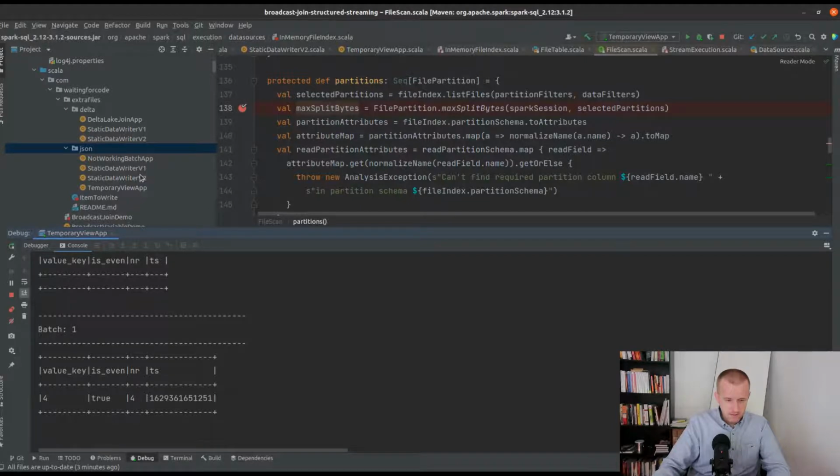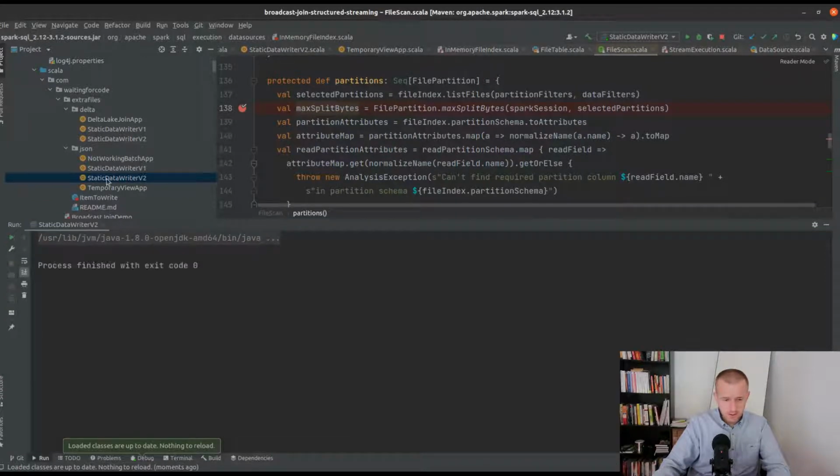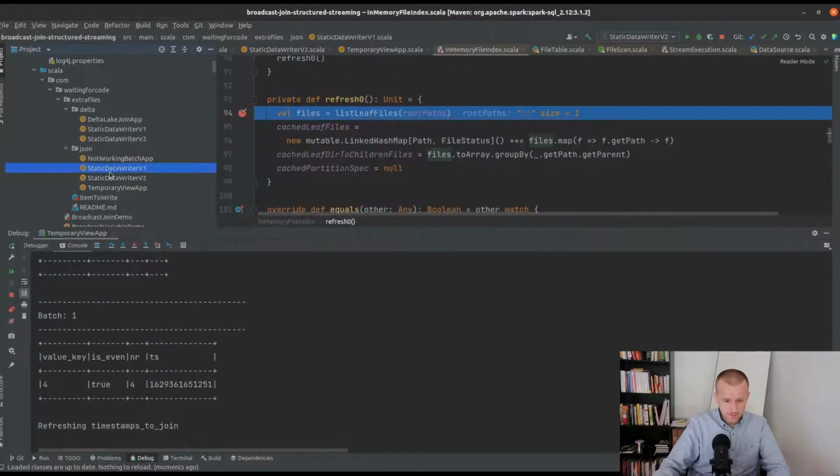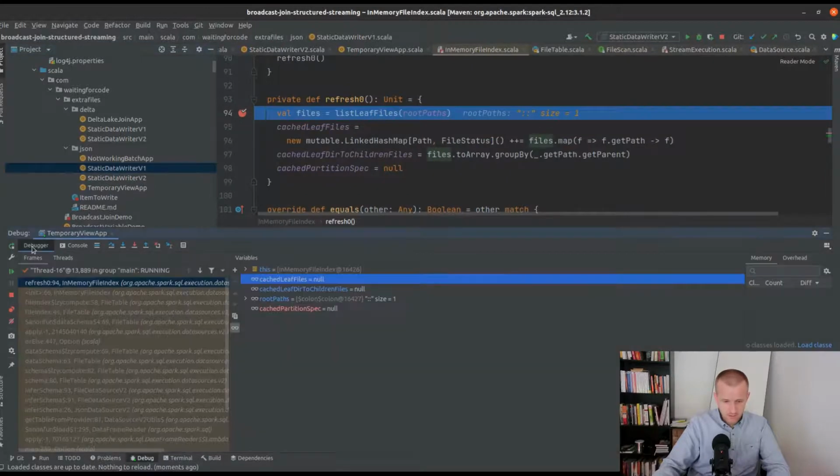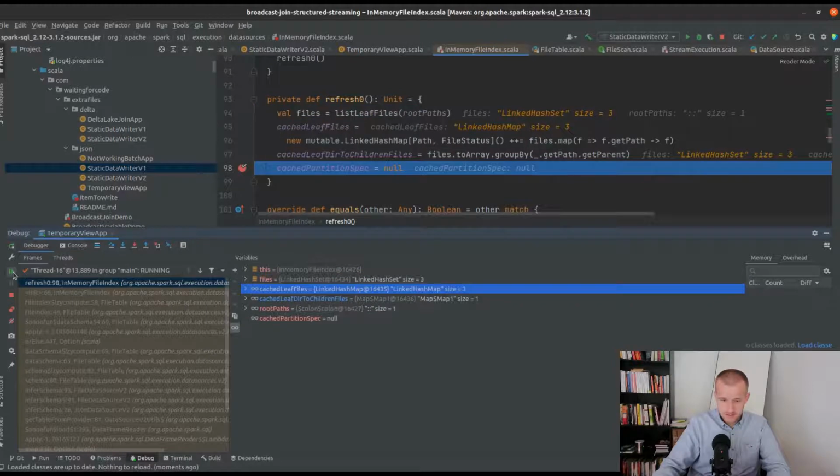Now I will do the same, but before joining I will regenerate the data set that we want to join. So here we should have 3 files.